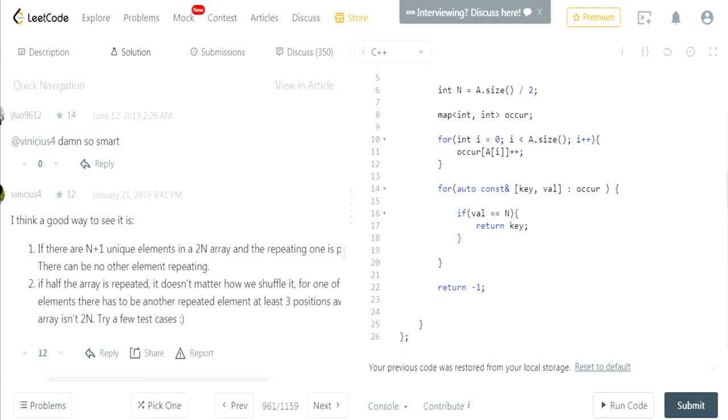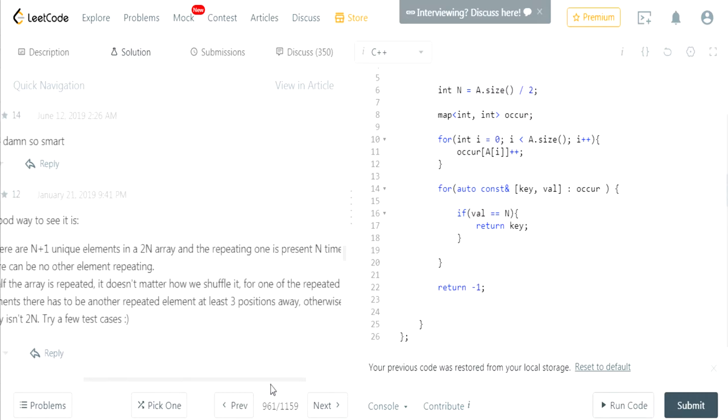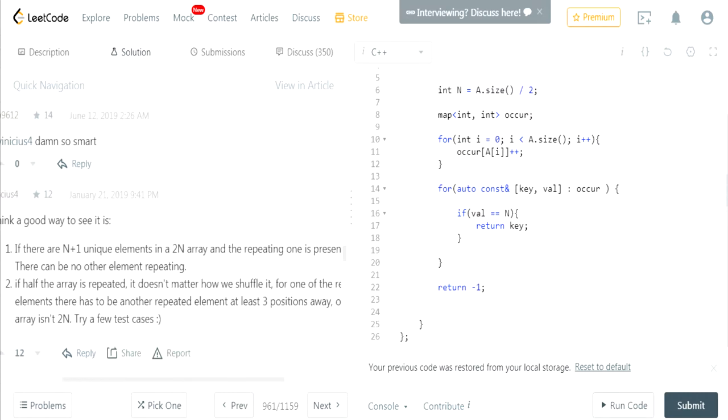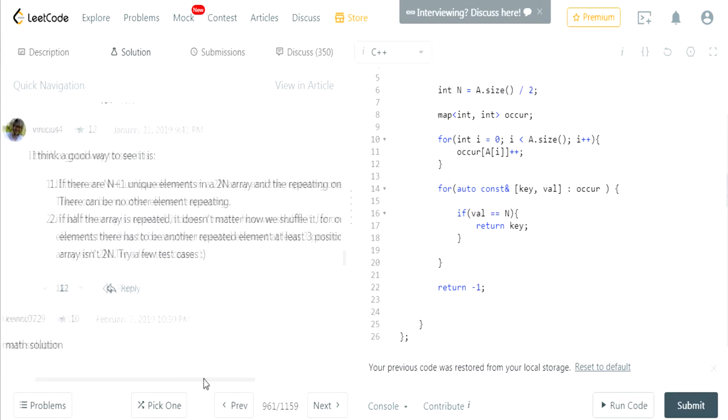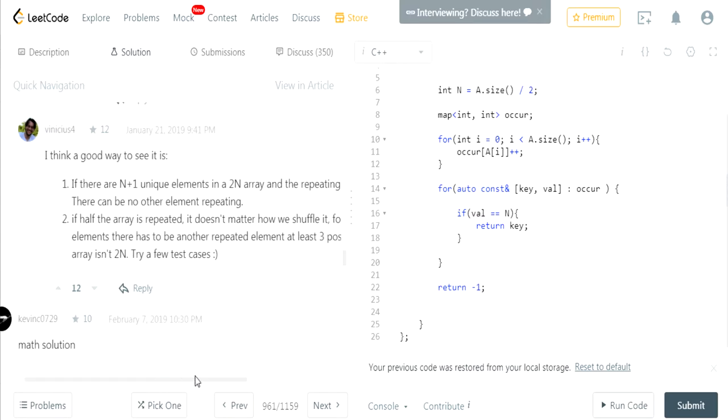If you think of it, in this case you're given an array of 2n elements, and at least one element is repeated n times. That means half of the array is going to be repeated, right? If half of the array is repeated, no matter how much we shuffle it, for one of the repeated elements, there has to be another repeated element at most three positions away. Otherwise, the array isn't 2n. Do you get what I'm saying?